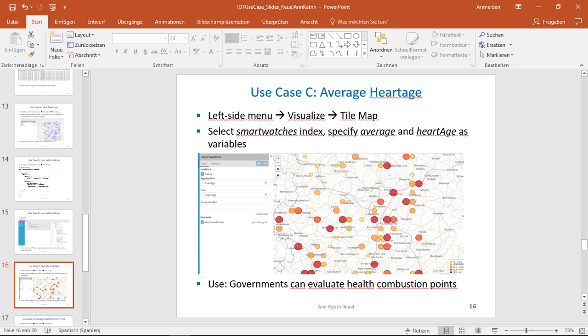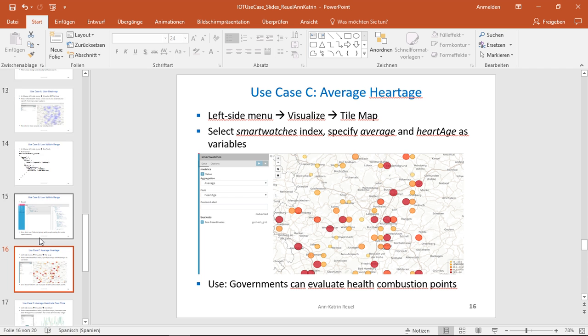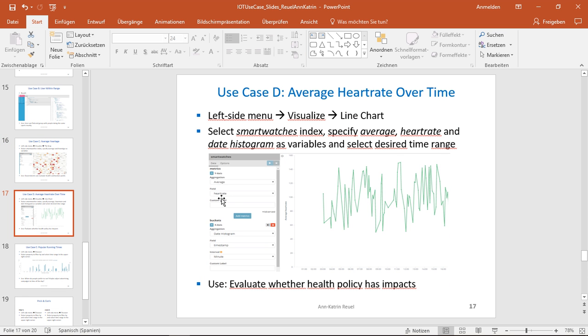Again, we're making a tile map in Kibana, selecting the smartwatch index, specifying the average heart age as variables, and then this is our output. The darker the dots are, the higher the heart age, the more unhealthy the people are in that area, according to the smartwatch data. And then governments could evaluate those health concentration points.